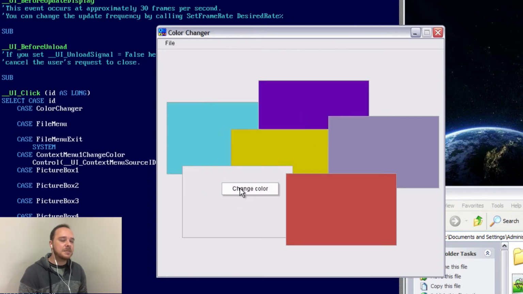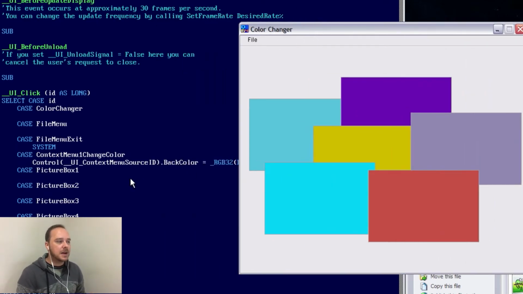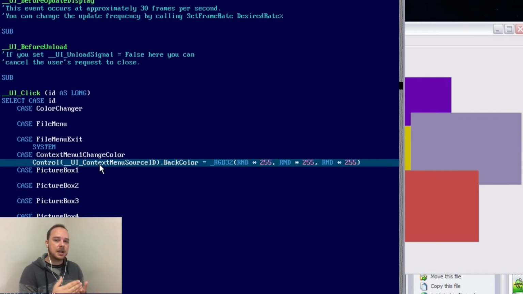So the new functionality that Beta 8 brings is you can easily create a context menu, easily associate it to existing controls in your form, and easily respond to these menu items when they're clicked. And if you associate a context menu to multiple controls, you know which control was right-clicked by using the context menu source ID global variable that's now available with Beta 8.